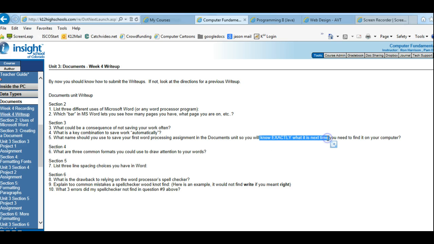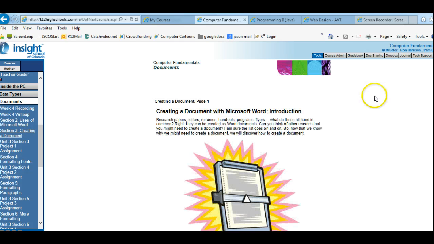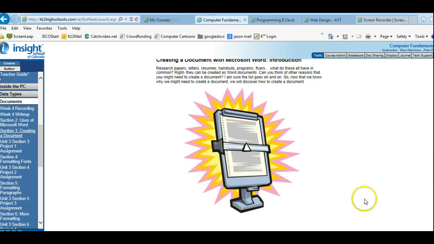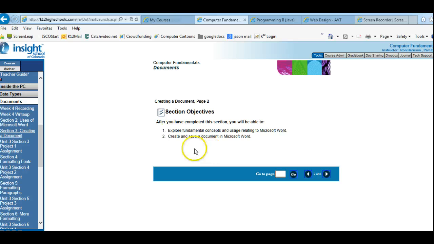So that you'll know exactly what it is if you need to find it. So section 3, creating a document, that's what we're going to look at now. Creating a document, of course, in Microsoft Word, you can do research papers, letters, resumes, handouts, all kinds of things, and probably lots of things you've never thought of. And in this section, section 3, we look at the fundamental concepts of Word and create and save a document in Word.